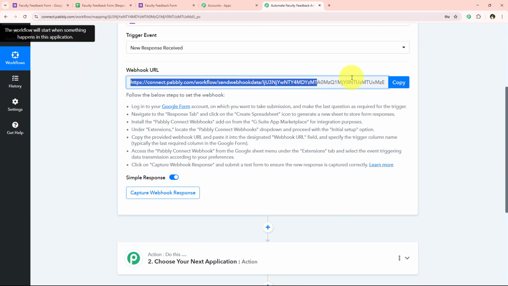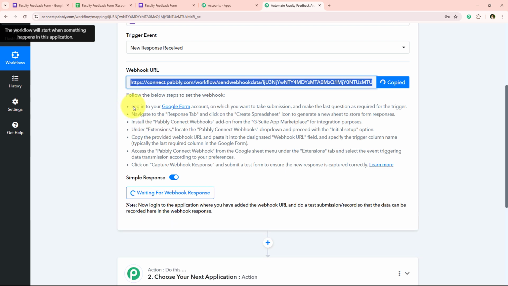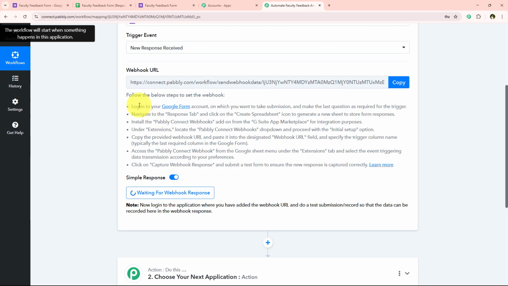We're going to use this same webhook URL in order to create a connection between our Google Forms and our Pabbly Connect workflow. So I'm simply going to copy this webhook URL, and then we have to follow this help text, and it is saying log into your Google Form account on which you want to take the submission and make the last question as required for the trigger.